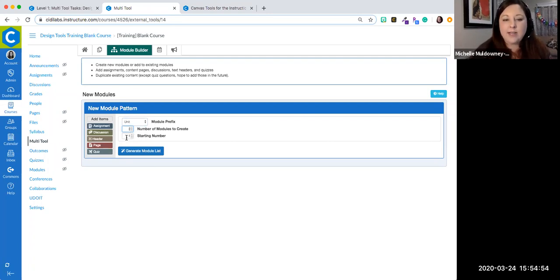Maybe in our weird case that we're in right now, we don't need to build out unit 1, that's already gone past. We want to start it at unit 5. You could have it start at unit 5 and then it would name it 5, 6, 7. So this is going to be the number that you want that unit to start at. Then you're going to start building out that pattern you want for your modules.